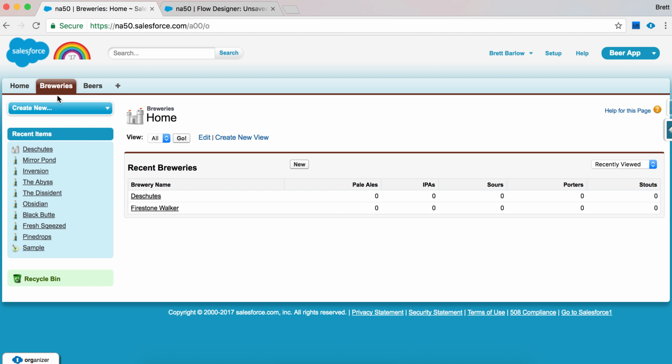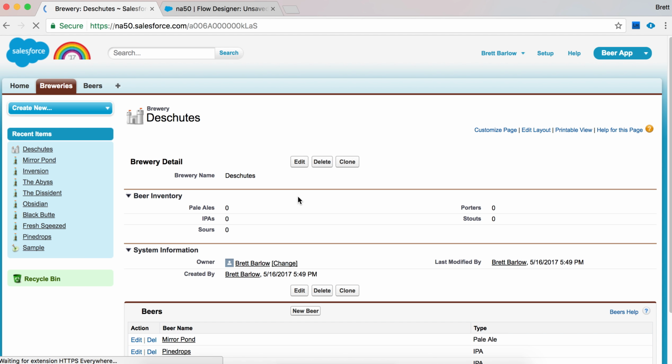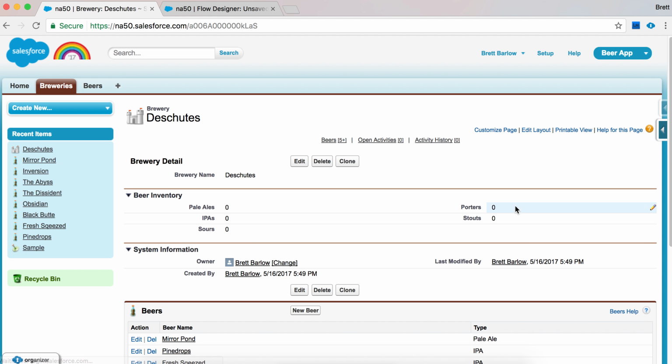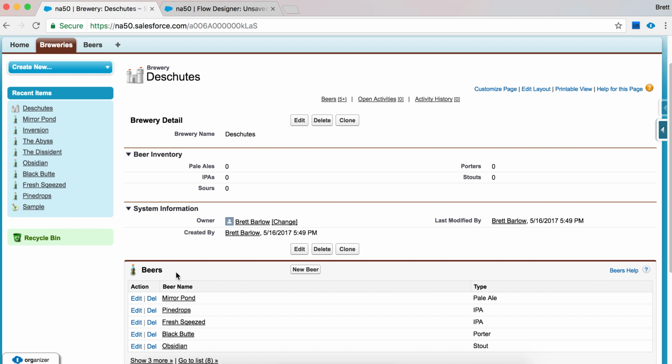What will happen if you click on that is it's going to make you a breweries and beers custom object, along with some custom fields on the brewery for different types of beer, and on the beers object you'll get a type picklist field with some different values in there.